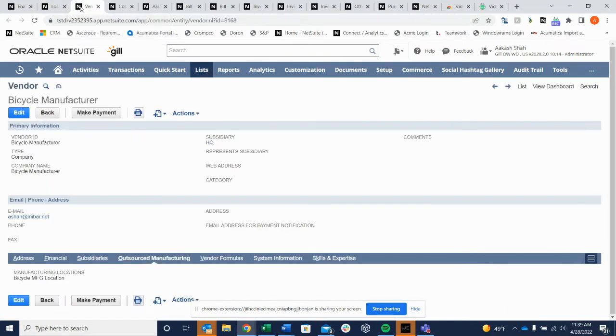Next, we'll go to the vendor setup. So keeping things generic here, we have a bicycle manufacturer. And when you enable the outsourced manufacturing feature, you'll find that on the vendor record, there will now be an outsourced manufacturing tab. And the means by which you indicate that this is an outsourced manufacturer is by assigning the manufacturing location. So here you can see that I established the bicycle manufacturing location as our outsourced location for this vendor.